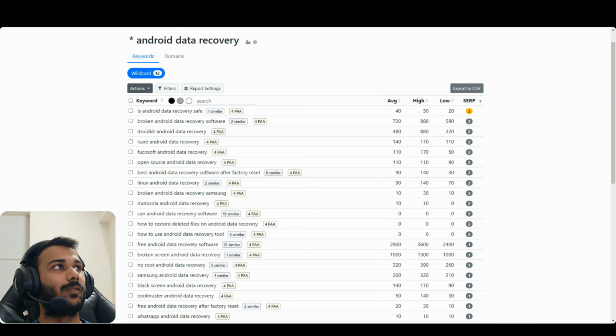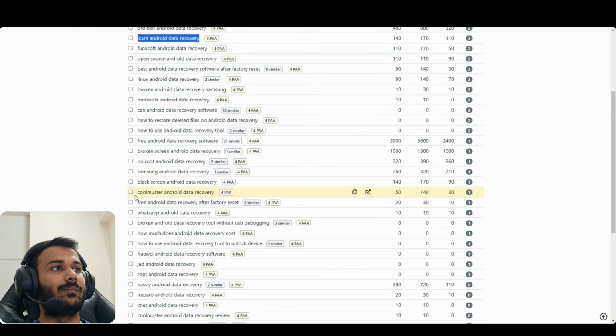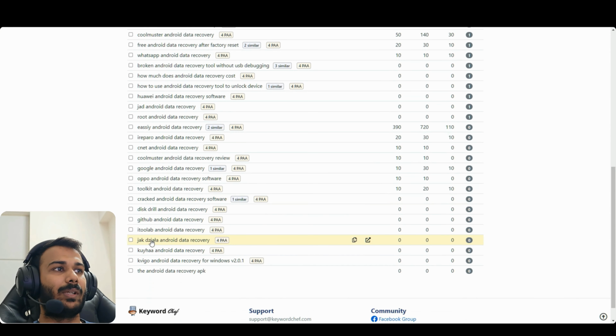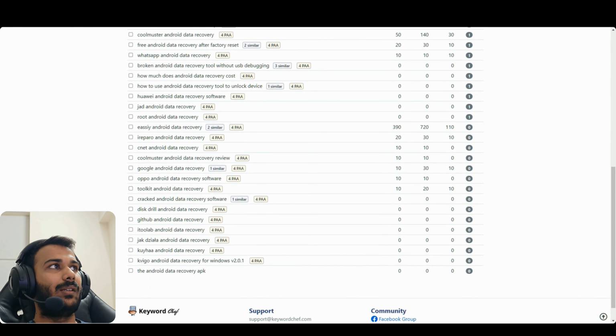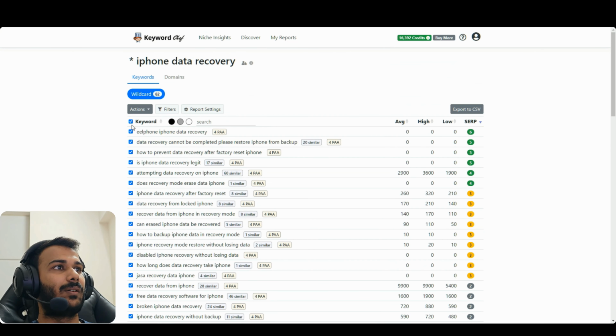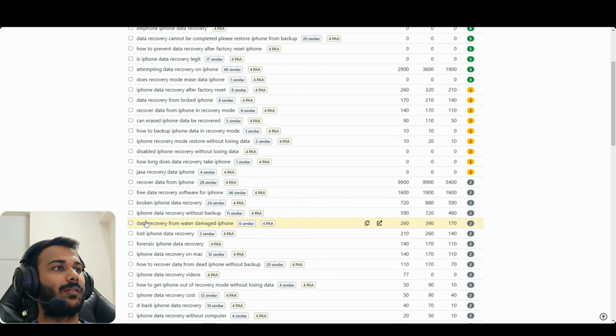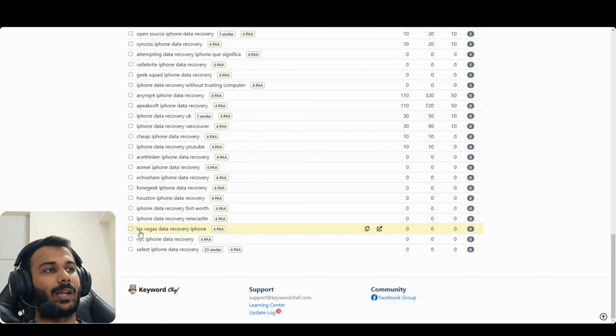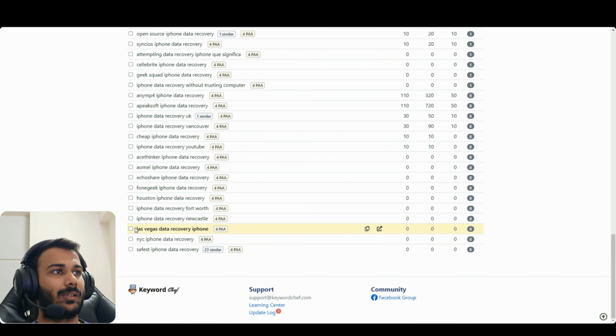What I've tried so far is I've searched for Android data recovery, but then it was all brands coming up like Cool Mustard and stuff. I'm looking for some informative content before doing all these different brands. So it did not work out. Same with iPhone data recovery. It has some questions, but it's mostly all these different brands and locations like Las Vegas recovery.